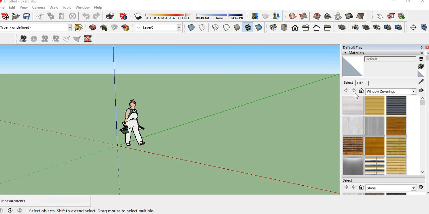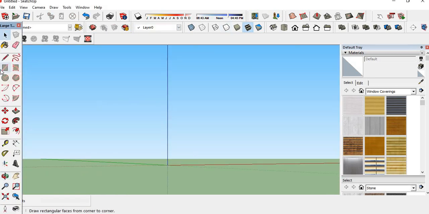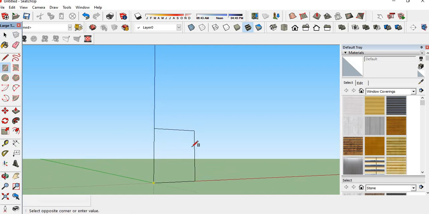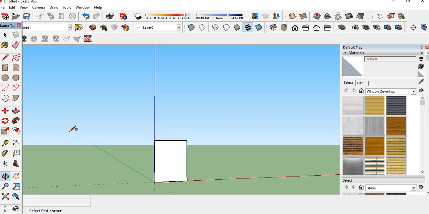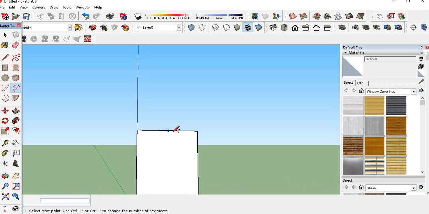Today we are going to learn how to create a glass by using the Google SketchUp software. So I'm opening the Google SketchUp software. Draw a rectangle in a vertical plane for reference purposes, and draw the path of the glass by using the arc and line tools.